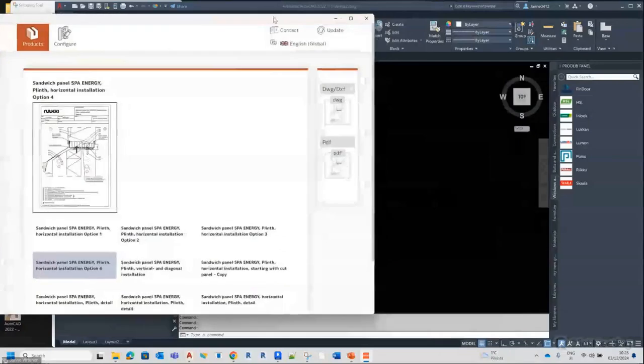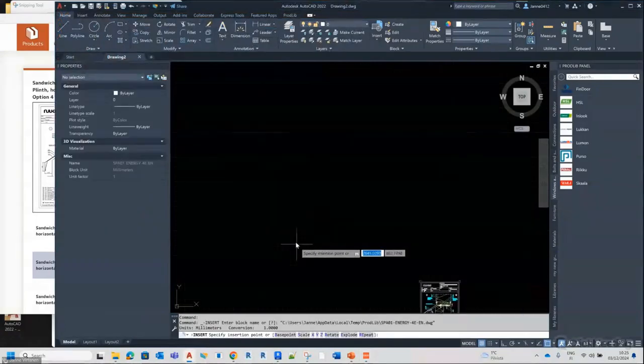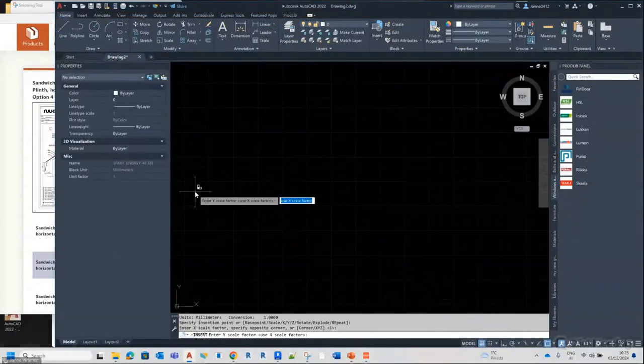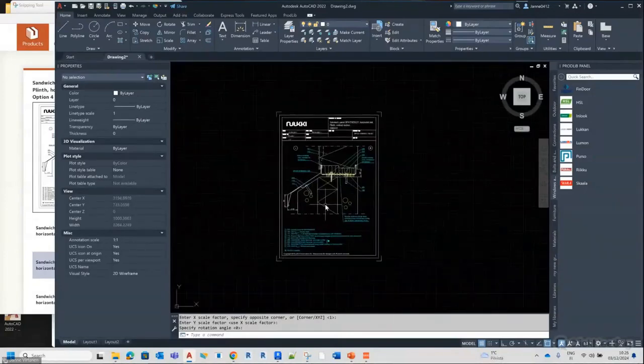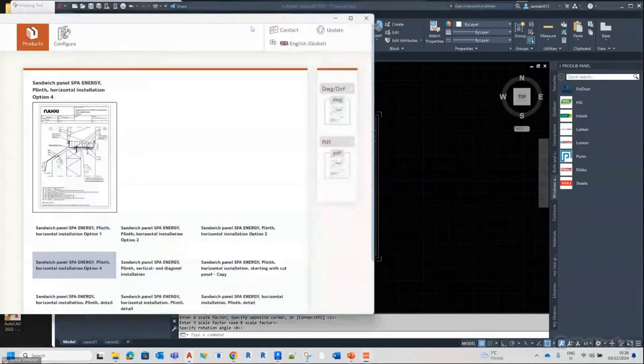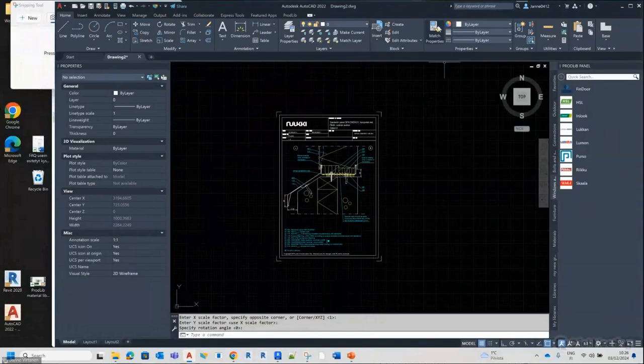So the DWG or DXF version, basically what I can do is drag and drop it to any CAD drawing. I need to specify the rotation and the insertion point, and there it is. So if you don't have a full CAD version, you can always do the drag and drop. I could even drag and drop to my desktop and then save it as an attachment in an email, if needed.